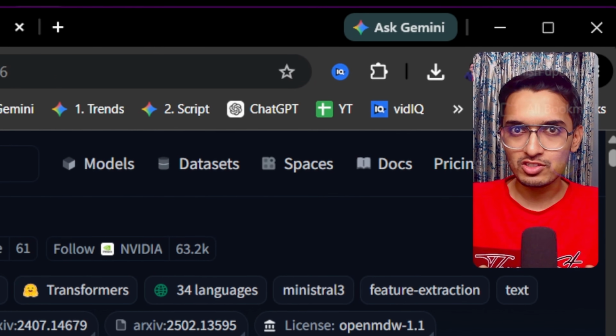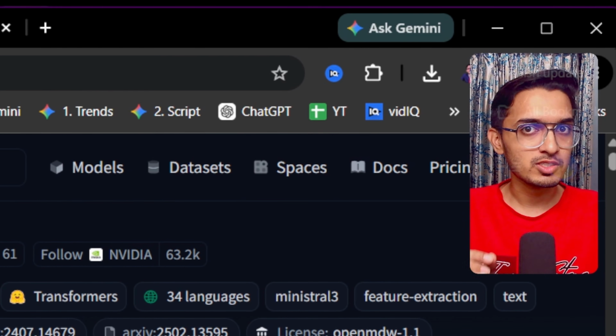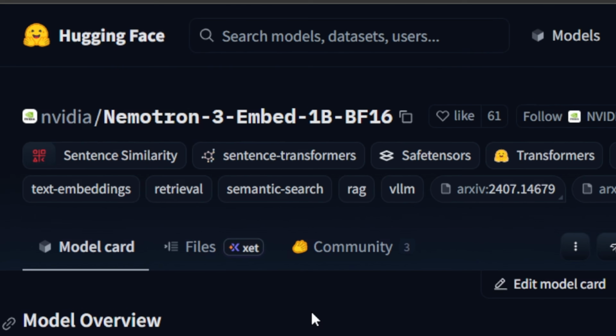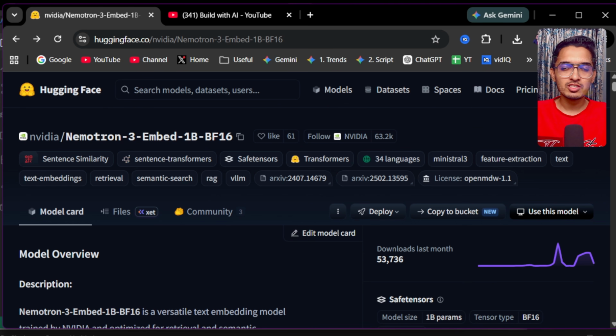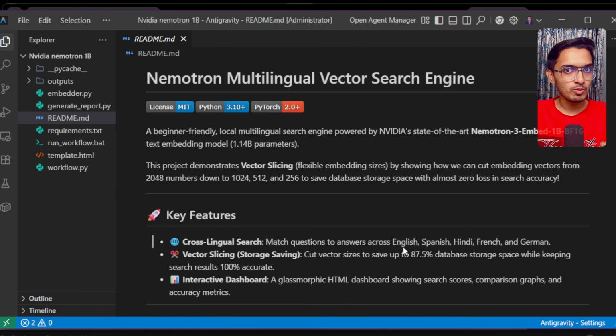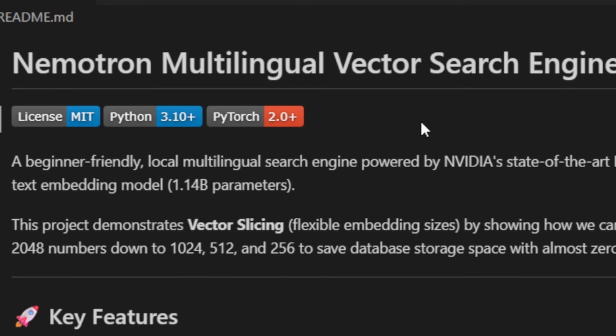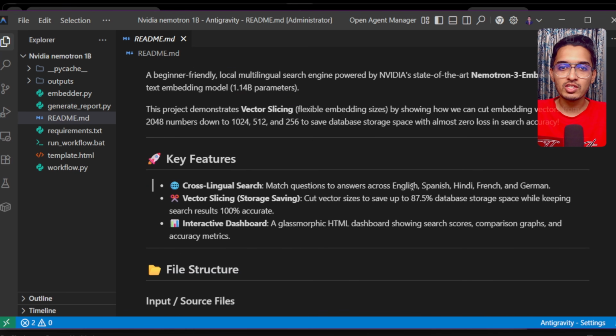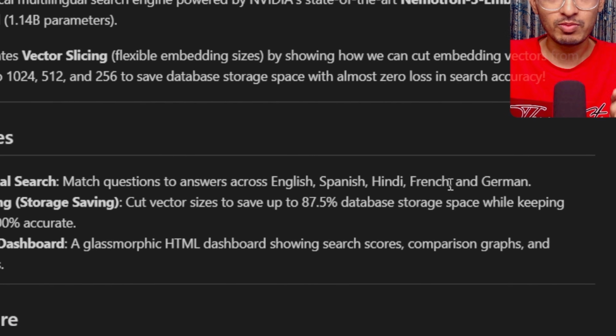Running advanced AI searches locally used to require high expensive graphic cards, but Nvidia have released a new tiny alternative of their Nemotron 3 model, which brings local retrieval power for consumer hardware. And today using it, I'm going to be building my own multilingual vector search engine, which builds an autonomous local bot that can answer queries across English, Spanish, Hindi, French or German language.